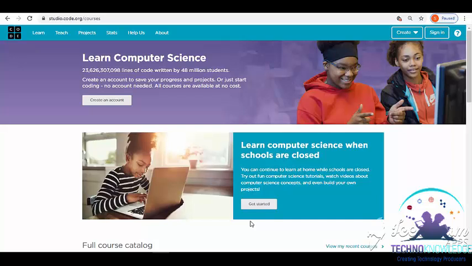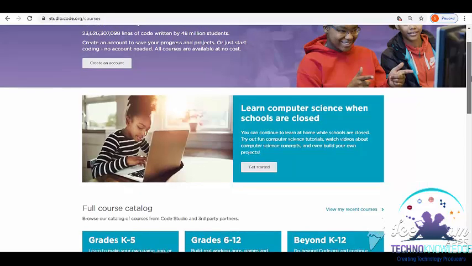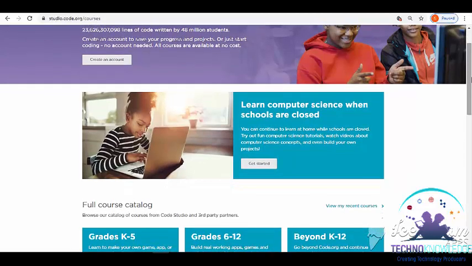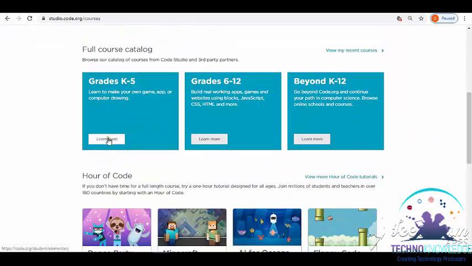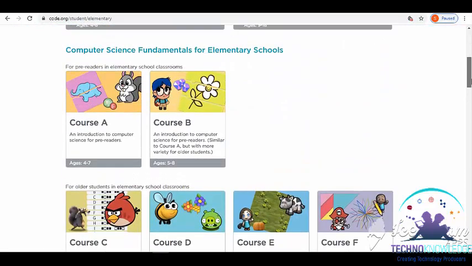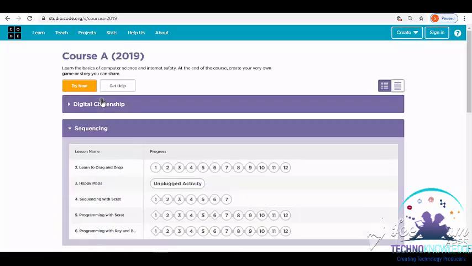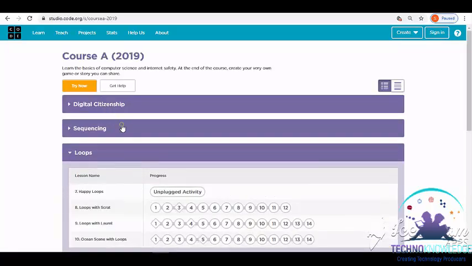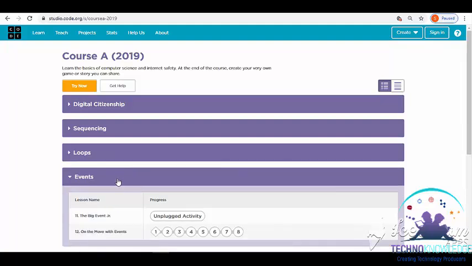You're going to learn about Course A on code.org. Course A is for kindergarten to grade 1, and it gives us the basics of Blockly. But if you're new to code.org and want to learn about Blockly, then Course A is the right course for you.